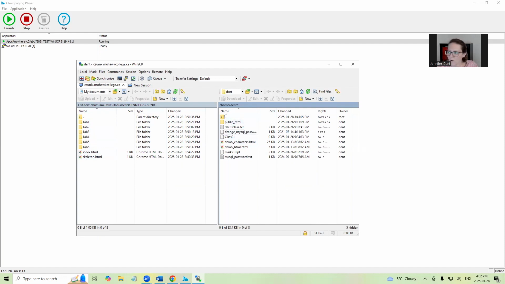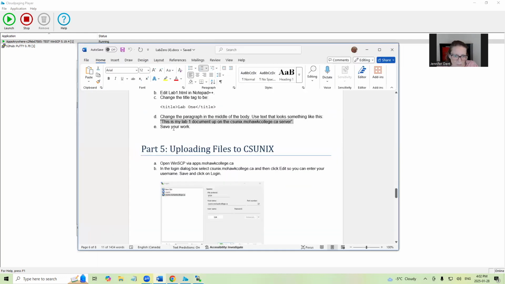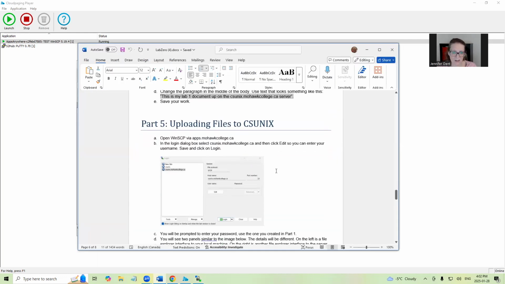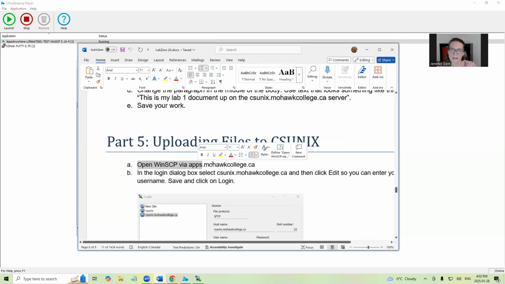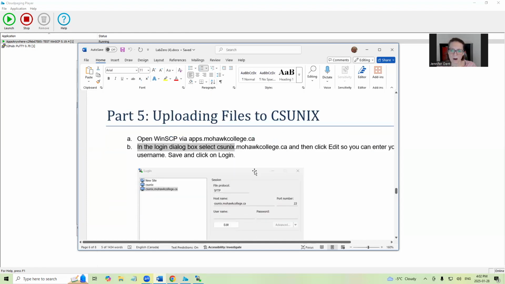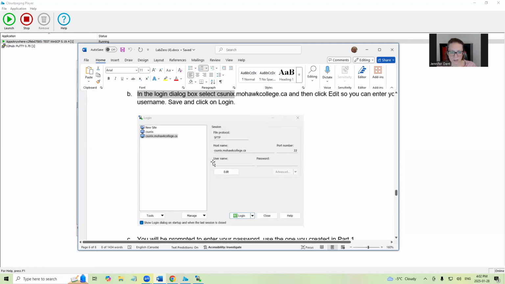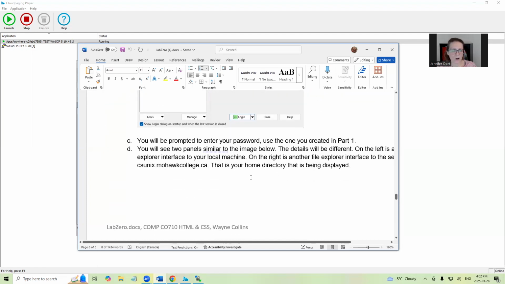So where you are instructed, let's get that instructions back. Uploading files to CSUNIX. Let's look at these instructions. Open WinSCP via mohawkcollege.ca. In the dialog box, okay, you do all of this. We did that already. We're all connected up.